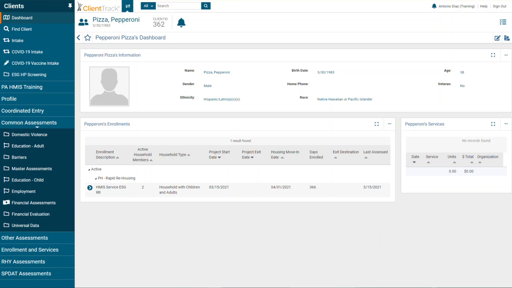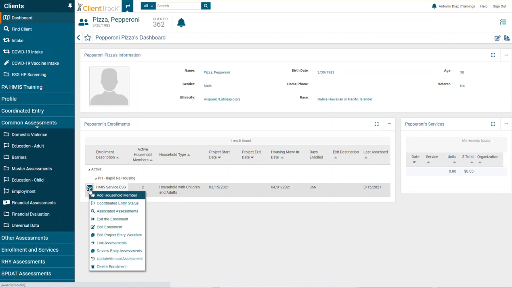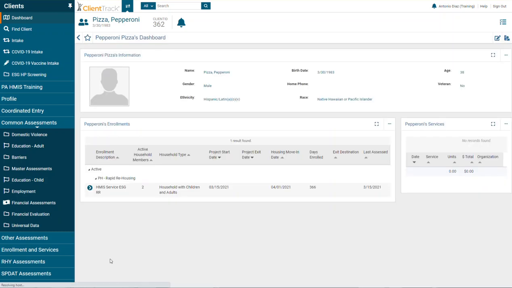We are here on the client's dashboard of Pepperoni Pizza, and we can see that by the project start date, Pepperoni Pizza is due for an annual assessment. So we're going to go ahead and click on the blue action button, then go down to Update Annual Assessment.